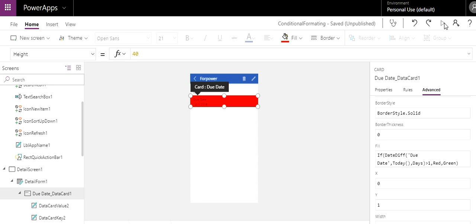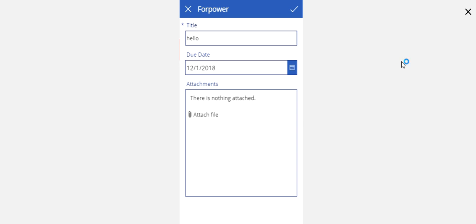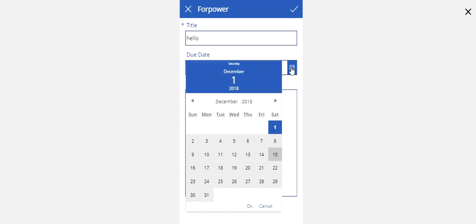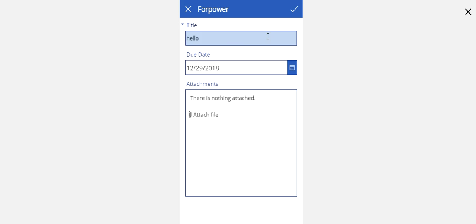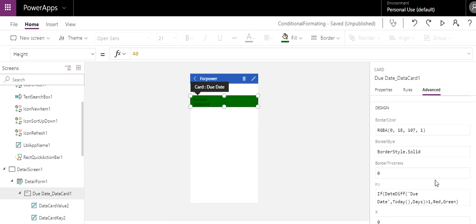So now let's run this and let's modify this. So I'm gonna select a higher value, and then I'm gonna select if it changes. Yeah, see, the color got changed because today is like 15th of December and this is 29 December. So 15 minus 29, so it's like minus 14, less than 1. So show it in green, otherwise red. That's what the logic is here.